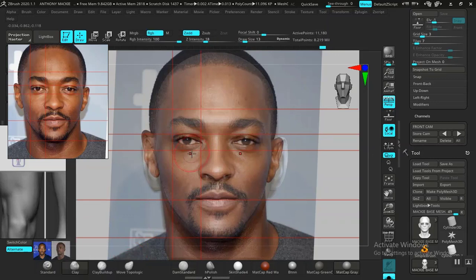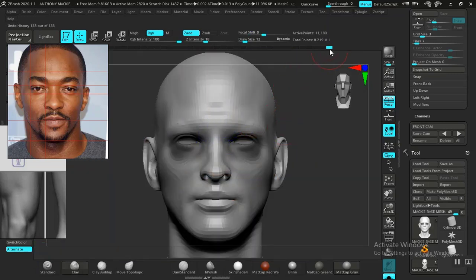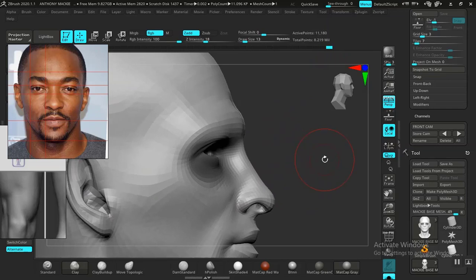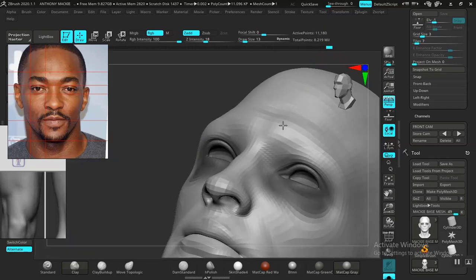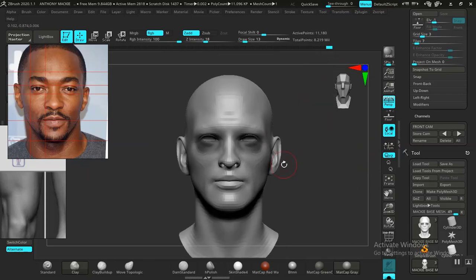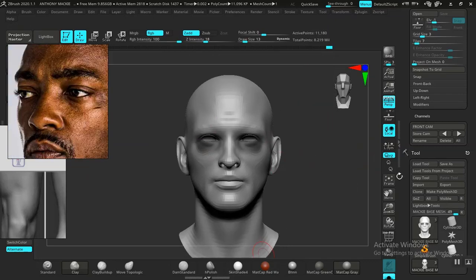With a clay brush. Okay, let me use the move topological brush. Just try to raise this in. Just fill this up. This should be fine. So just keep working on this.